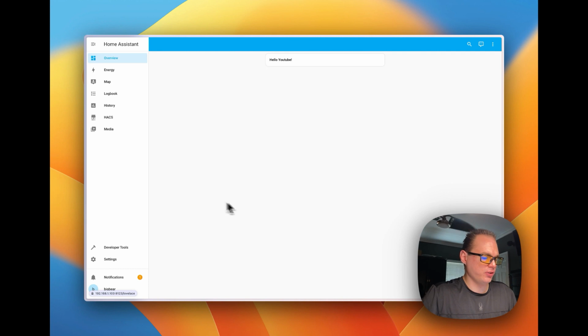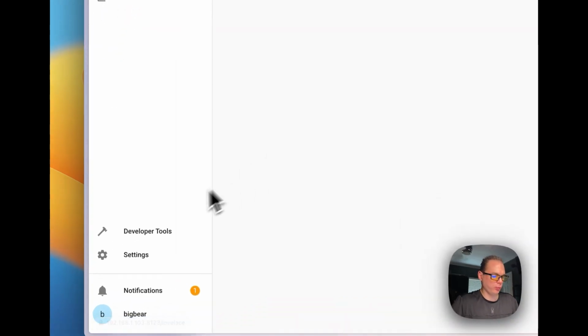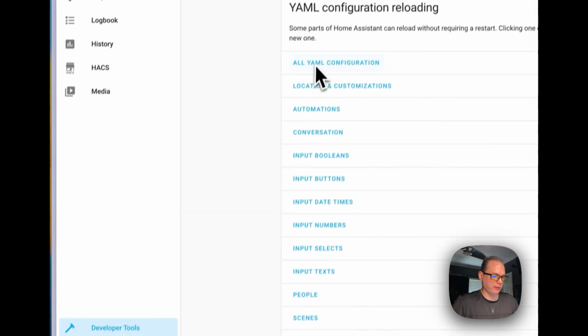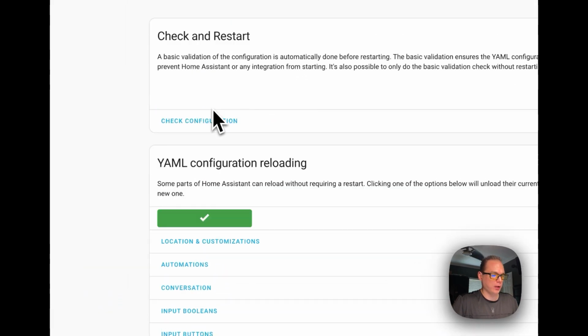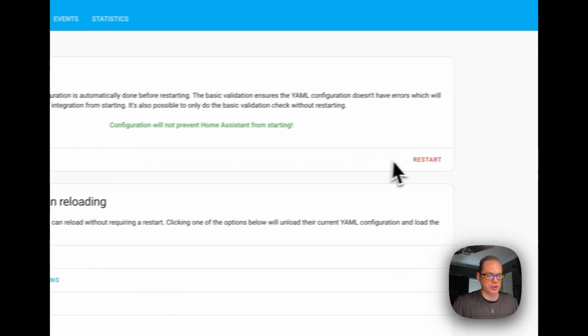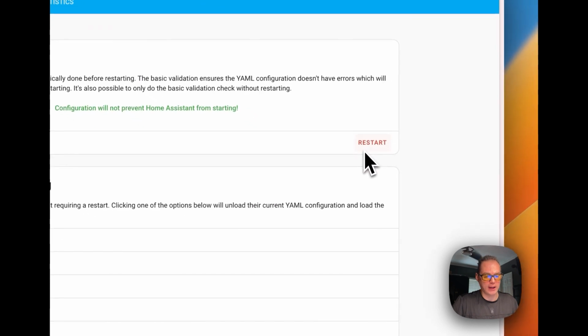One other thing you need to do is when you edit any configuration files in Home Assistant, you need to go to developer tools. You can reload all the YAML files right here. You can do that. You can also check configuration, and if you're editing something that can't be reloaded here, you restart. So that is how to edit files in Home Assistant.